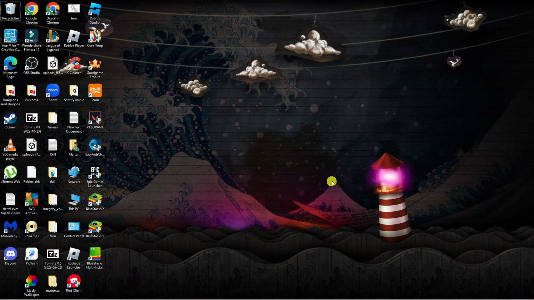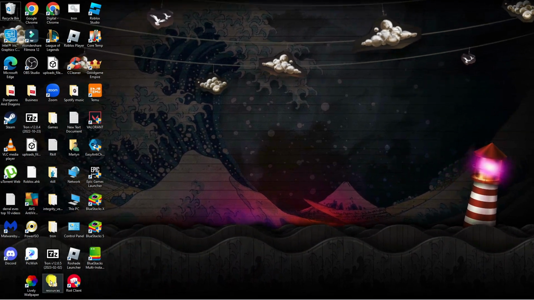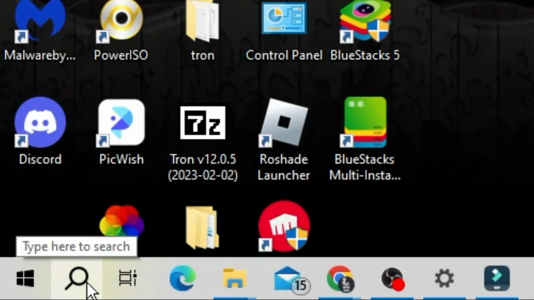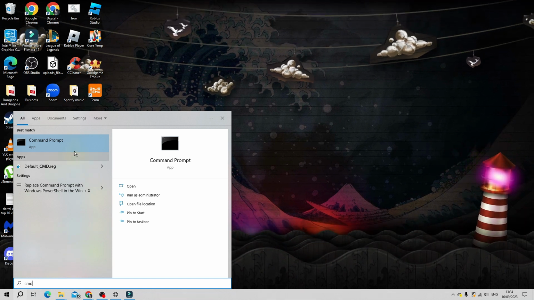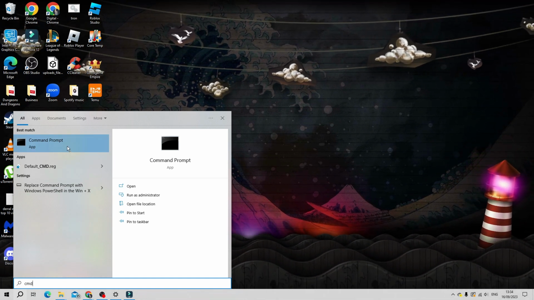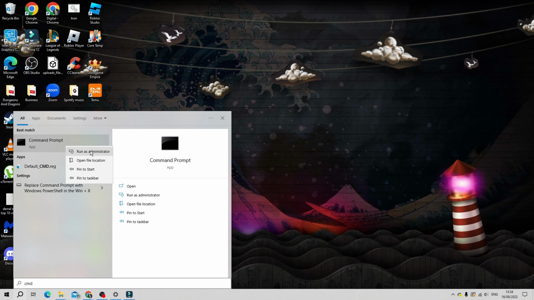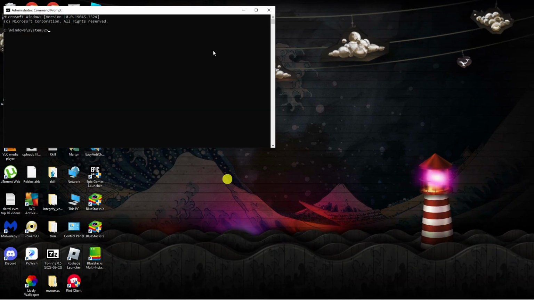So here we are on my desktop. Now the first thing you're going to want to do is come down to the bottom left hand corner to your search icon, give that a click and type CMD into the search box. Underneath best match, you should now see the command prompt app. So what you want to do is right click and run this as an administrator. That's going to bring up a window like this.